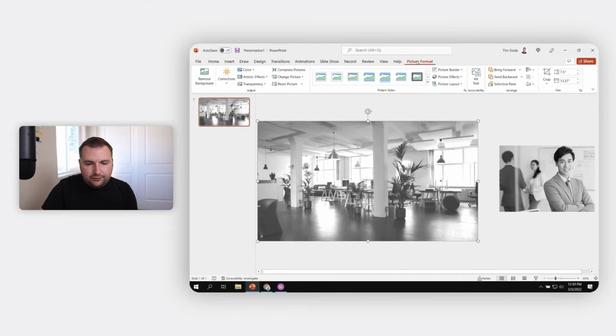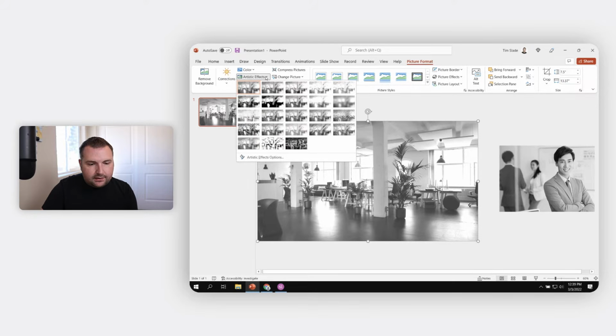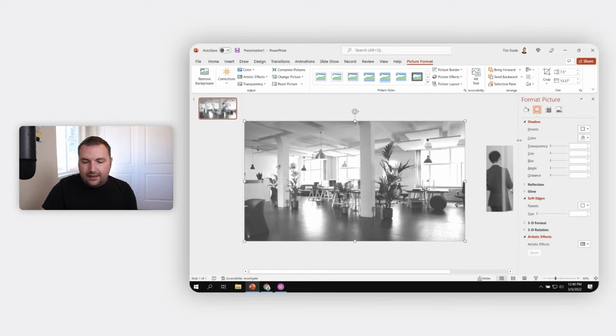So I'm going to do my picture format, and we have artistic effects here. And there's a lot of those different artistic effects I showed you earlier. I'm just going to go to artistic effect options here. And again, depending on the quality of the image, it might take a little bit longer to apply the effect.